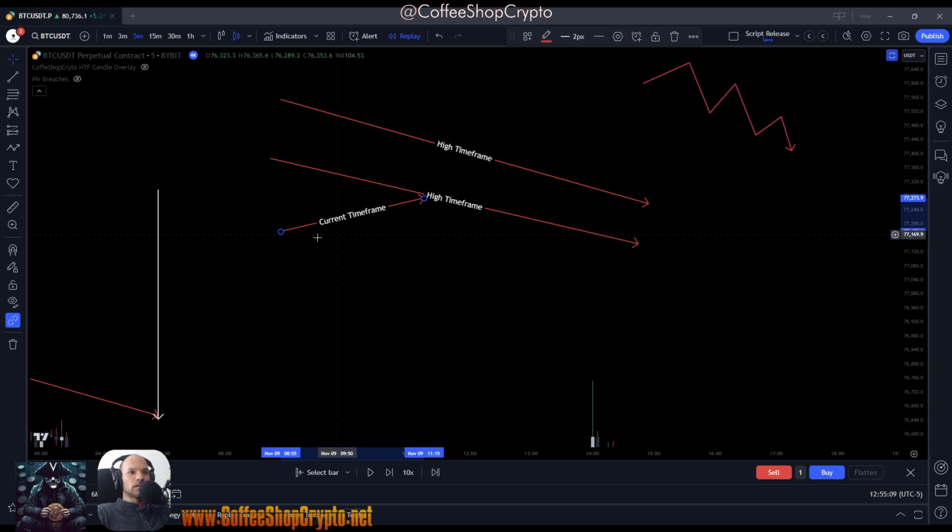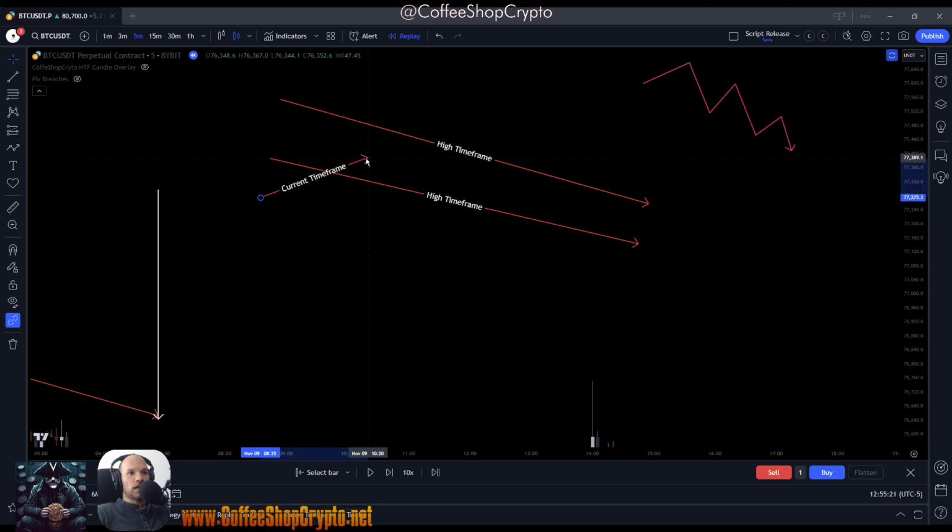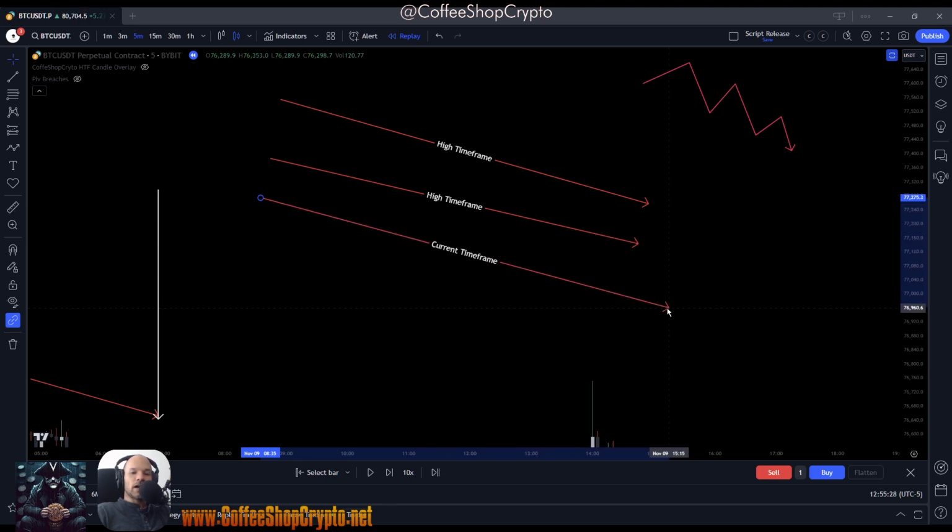You want to wait for current time frame to go stagnant, which is flat, and then you want it to start moving short. Okay, so you want to find some resistance area that the current time frame is trying to hit, and then it's going to start moving short again. And this way, you know that your current time frame is in line with your high time frame, and then you will more than likely be in better trades, right?